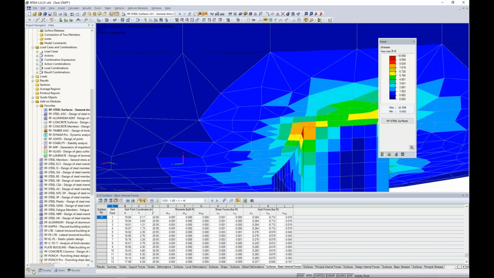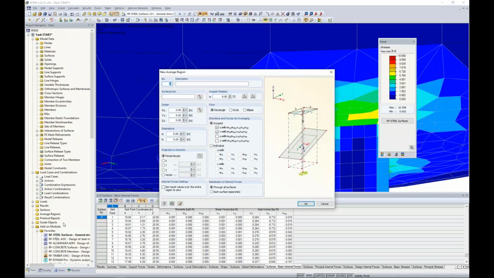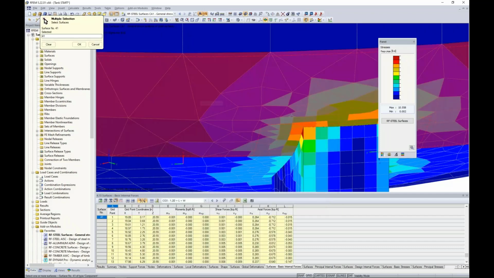So under the Data tab, what I can do is to access a new average region by right-clicking on it. We launch the dialog box, new average region, and it's exactly as it sounds. What we're going to do is to average out the internal forces over a particular region. And this is quite powerful because I can select multiple surfaces here to be considered. So we'll select the tank body. Maybe I also select these two surfaces from my tank leg.